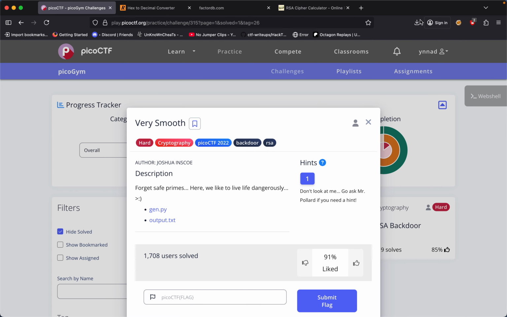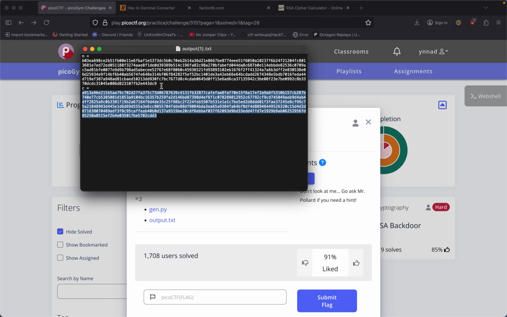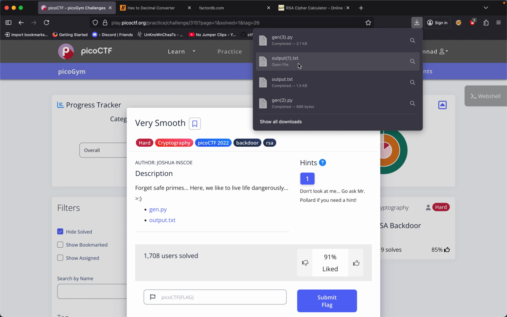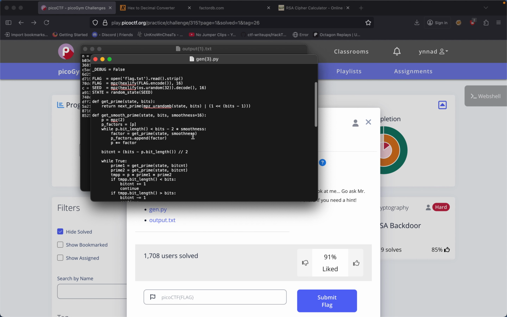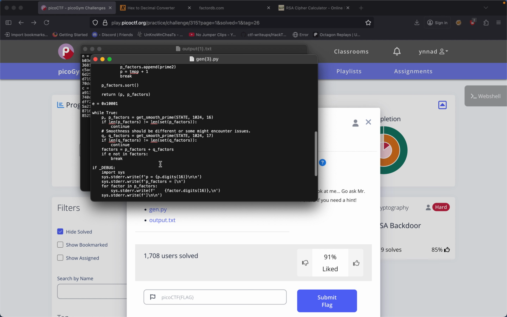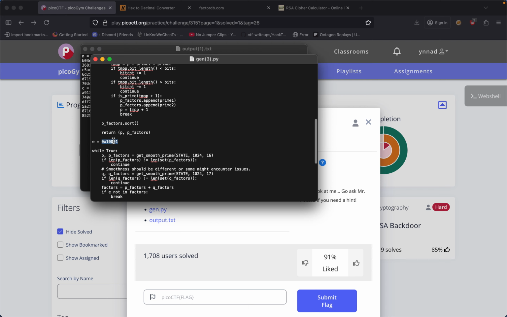If we check the output.txt, we see that we're given n and c values. I'm assuming the script is going to have more info. So if we download gen.py and take a look at the script, we see a bunch of stuff over here. But the thing that captures my eye is that e is equal to this value right here.